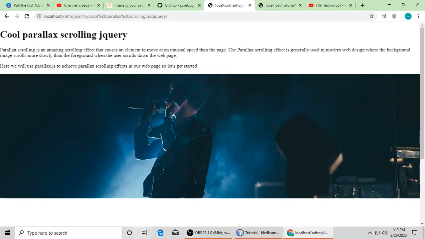In this tutorial, I will show you parallax scrolling using a jQuery plugin. Before we write any code, I want to show you a quick demo, and then we will write the code. So let's get started.